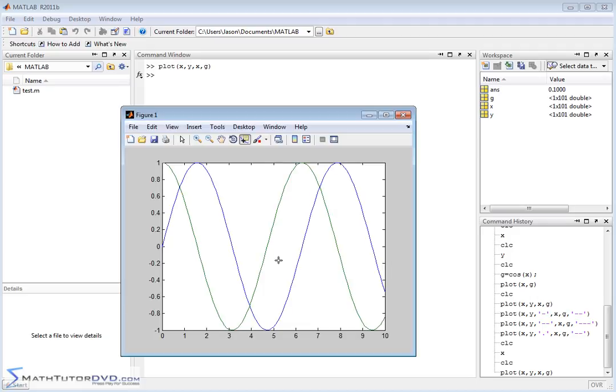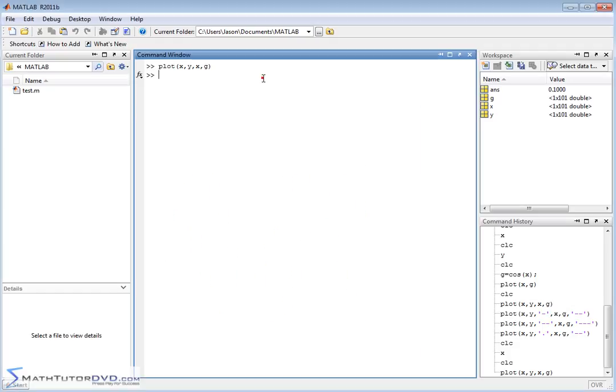Now again, it's functional, it works. It's just a little hard sometimes to tell between the two different graphs here. So let me show you something. We can replot that, retrieve the last command, and let me just take this off.